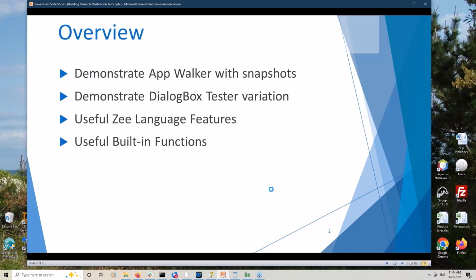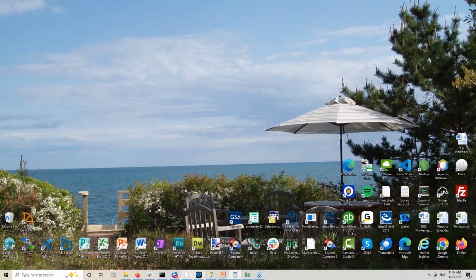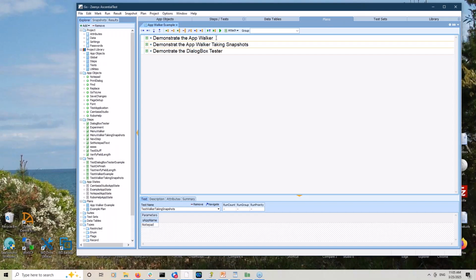features, some built-in functions. And when we get to that point in the demonstration, I'll kind of summarize what I'm going to talk about using a few slides. And then I'm going to dive deep into those tests, and we're going to dissect them actually together. So let me start out by bringing up AscentialTest and running something for you.